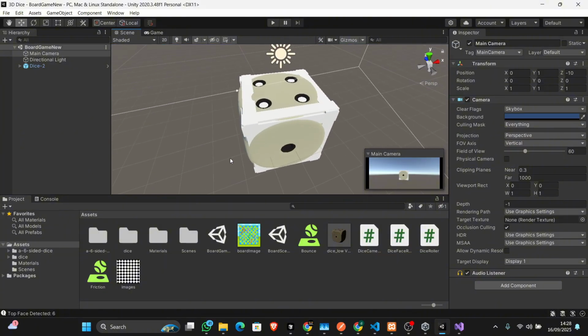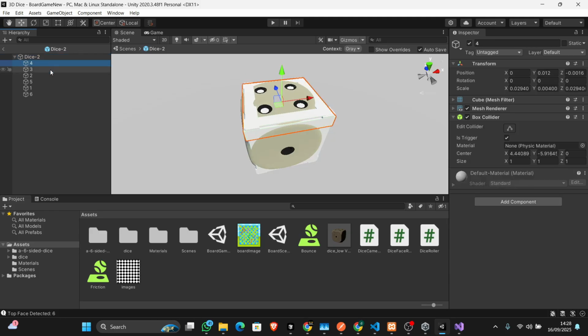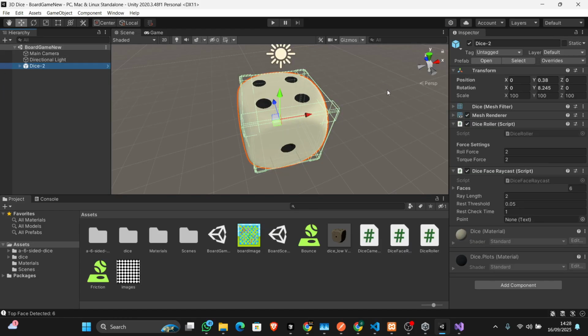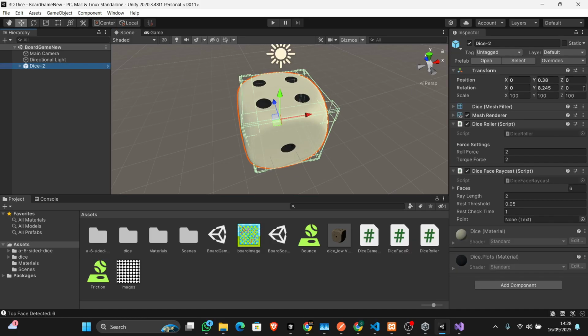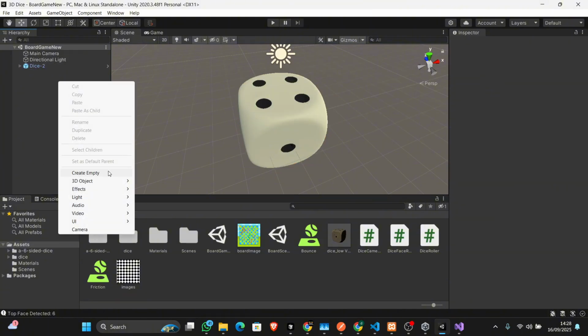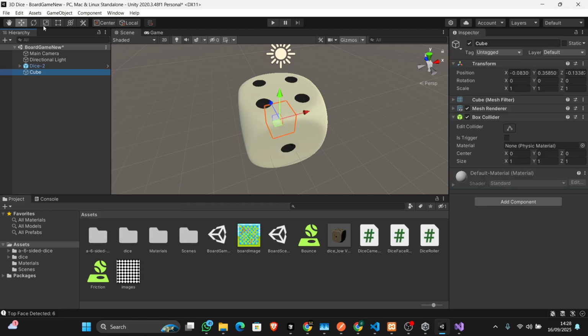Okay. So before we proceed, I forgot you have to go in and make all of this mesh render enabled, so you don't have to see them in the actual game. Now we are going to create our board. Just right click on 3D object, cube.